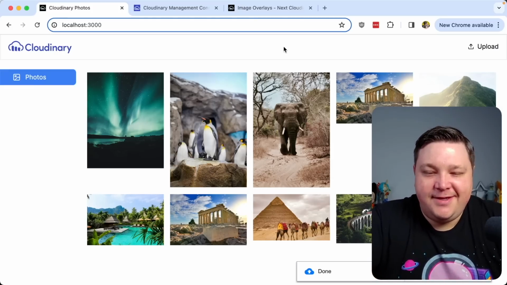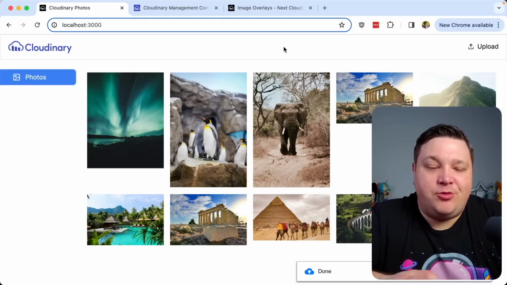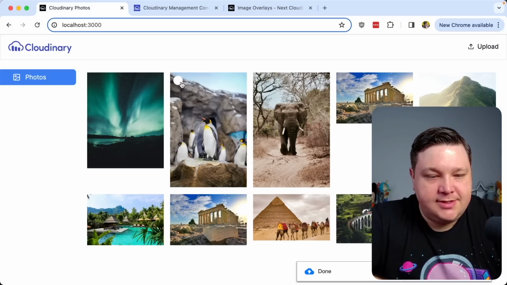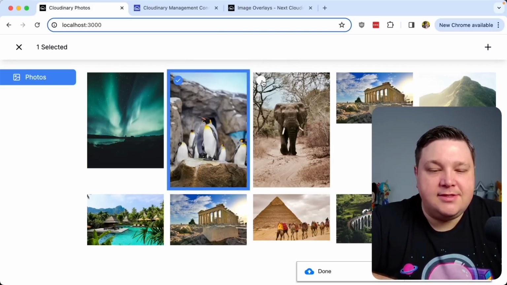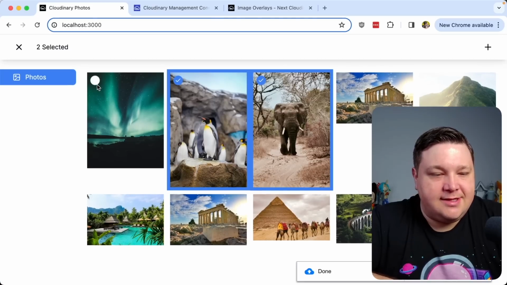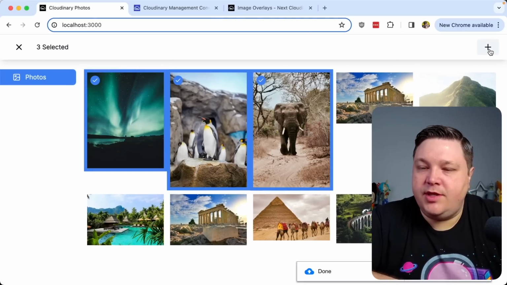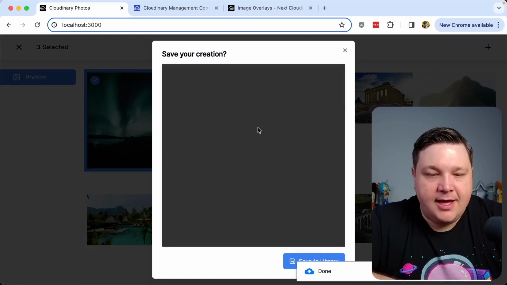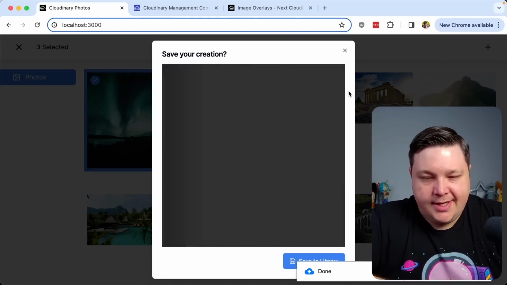Before we get started, I uploaded a few more images before we test this out. And while I like the elephant and Greece, I just want to have a little bit more variety as we're having fun with this. So I'm going to select the penguins this time. I'm still going to select the elephant because I like the elephant. But how about for the last one, let's do the northern lights. I think that'll be a cool vibe. So I'm going to hit add again. Let's select the collage and we can see that it's creating itself in the background. Let's see what we get here.